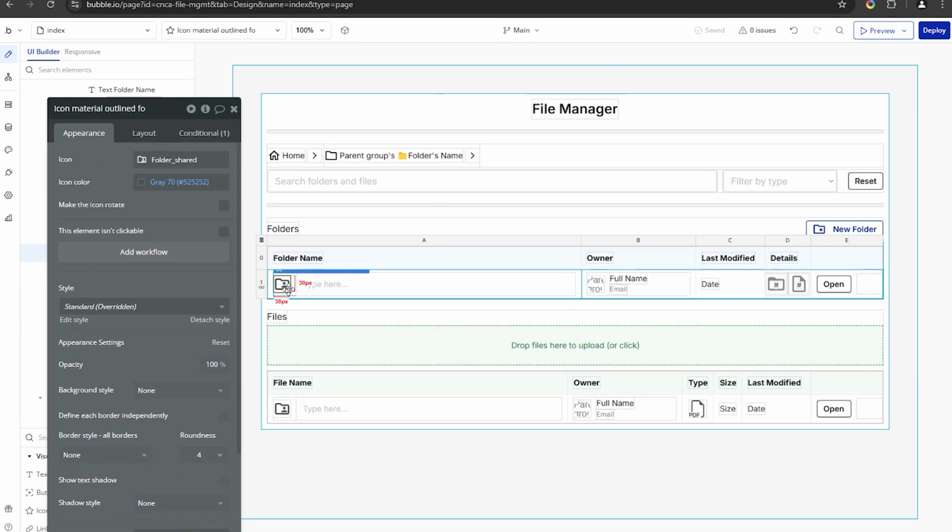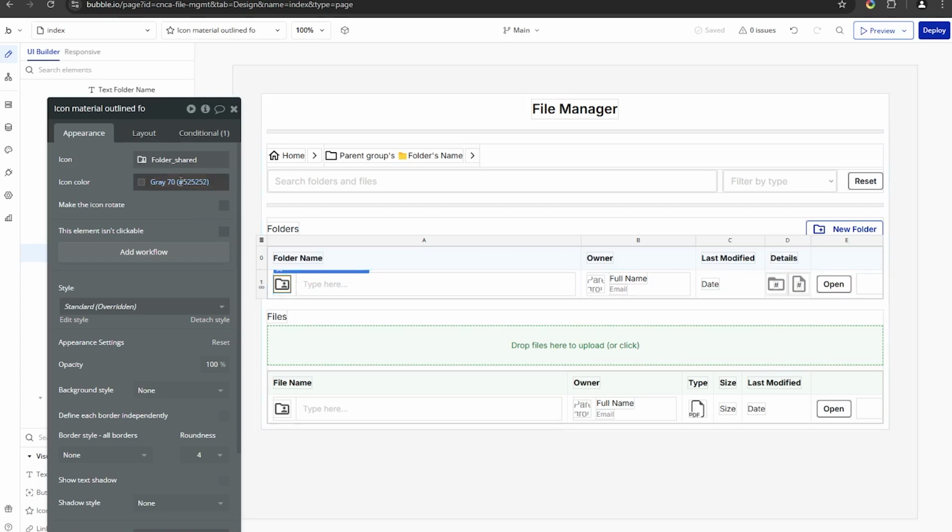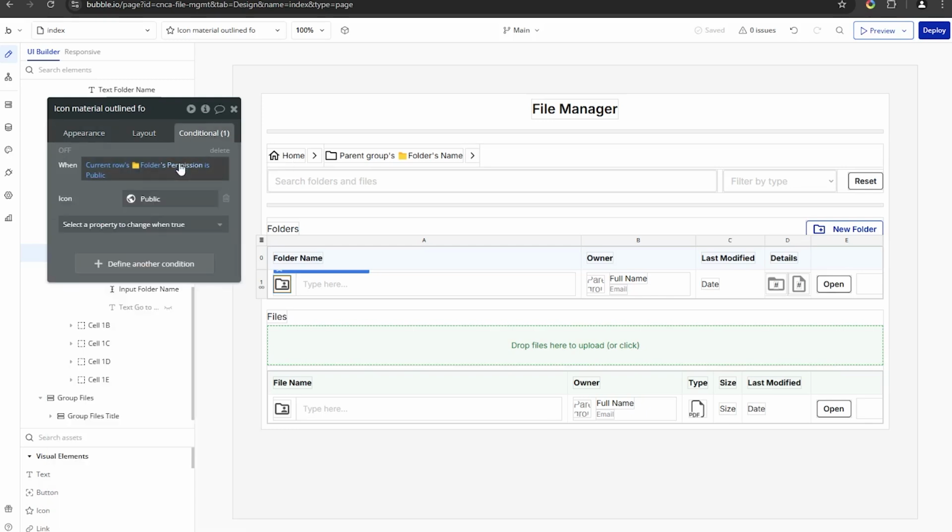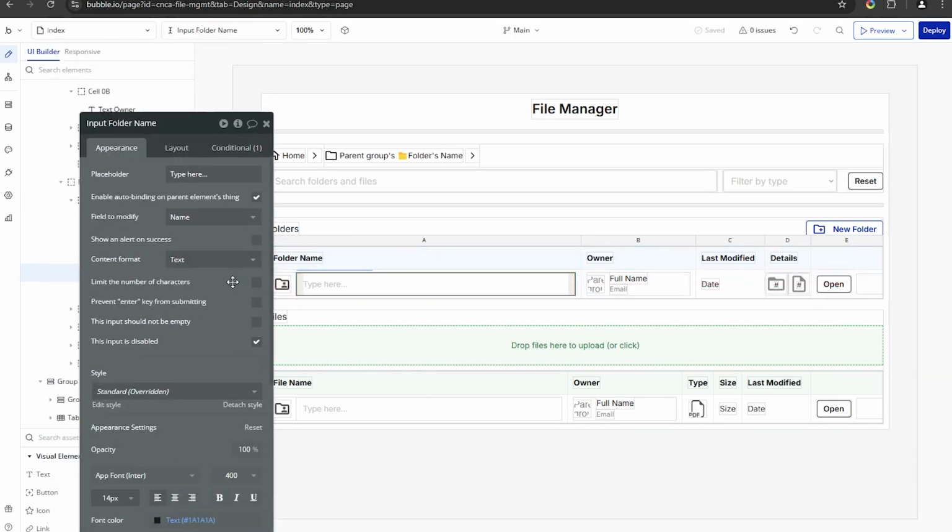Okay, so I have an icon here for the restriction access to help the user understand quickly what access right this folder is set to. By default, we'll show the shared folder icon. This is if it is restricted. And then in the condition, I'll say if the permission is public, then we're going to change it to that public kind of globe icon there. Okay, so we can see what that looks like.